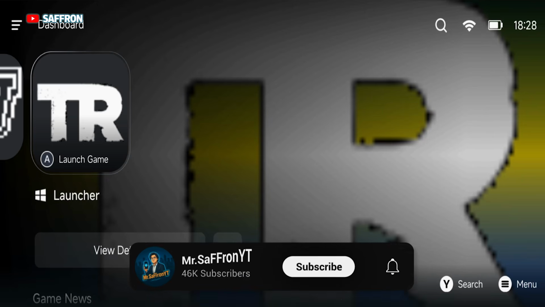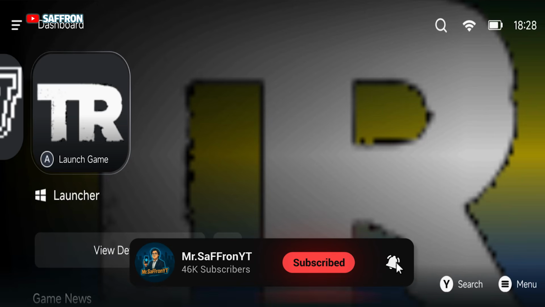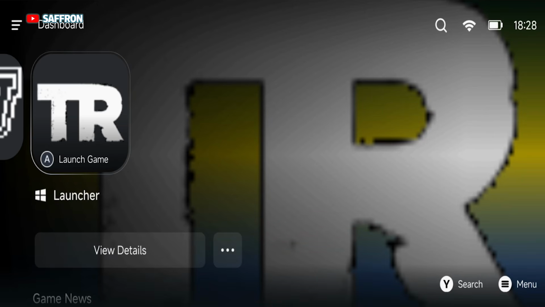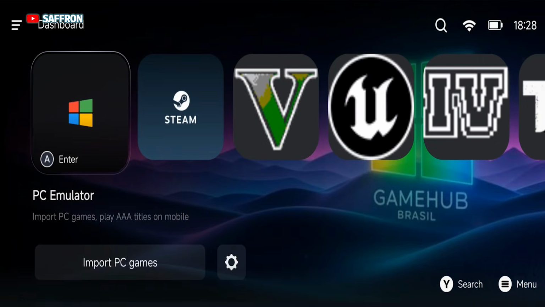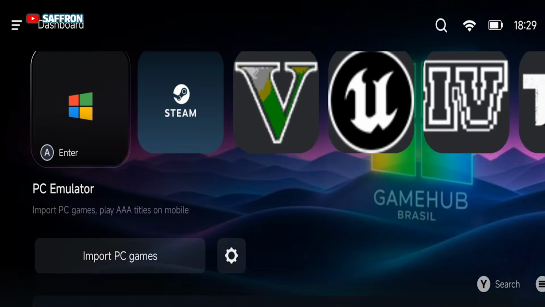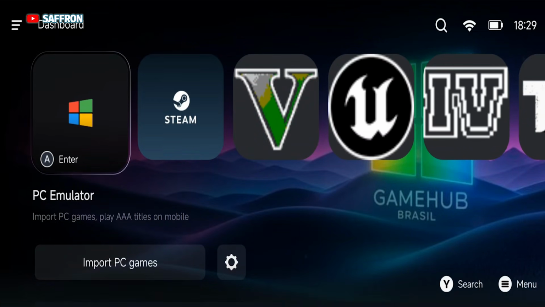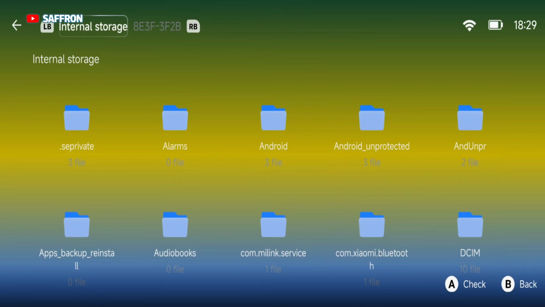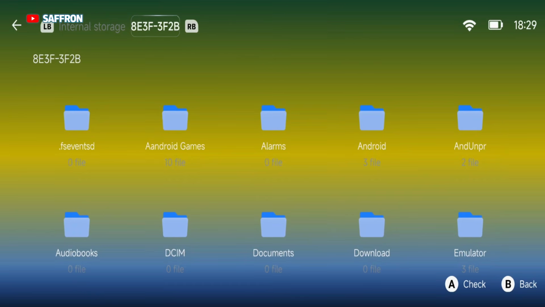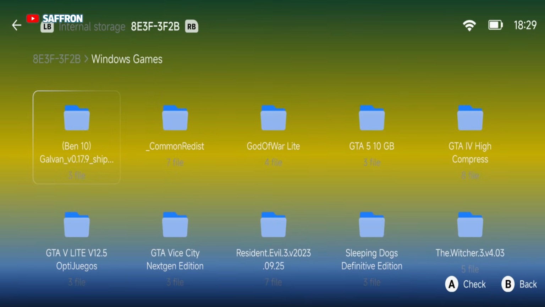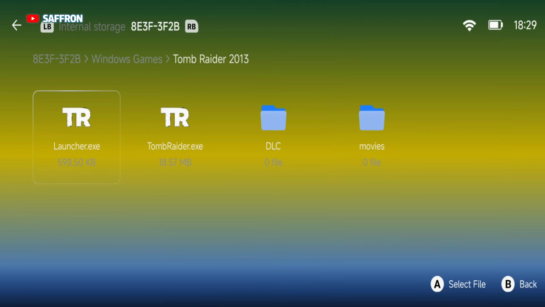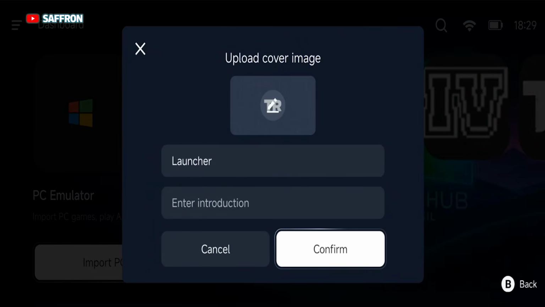Make sure you don't use the GameHub from the Play Store, because it doesn't allow you to import PC games. So when you install the latest GameHub, you need to click on import PC games, and then you need to import the Tomb Raider PC version, as you do with most games. You just need to import the game from the folder where you have it, run the exe file of Tomb Raider, and then click on add. When you click on this add button, your game will be added.